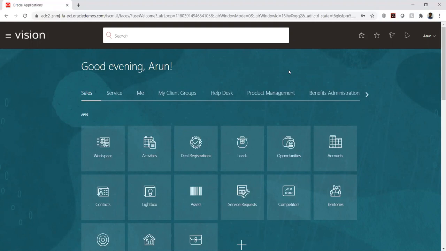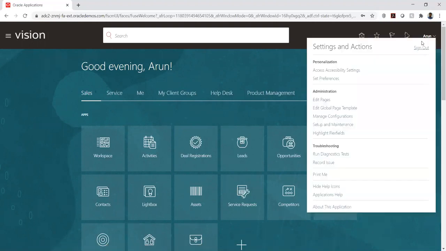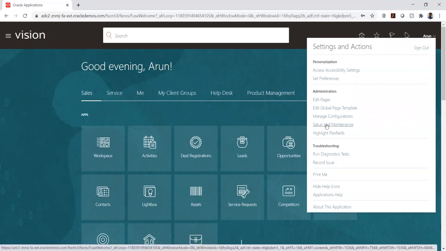So now let's try to create an implementation project. To create an implementation project, the navigation is to click our profile, where we will find Setup and Maintenance. So from here, we will create an implementation project.